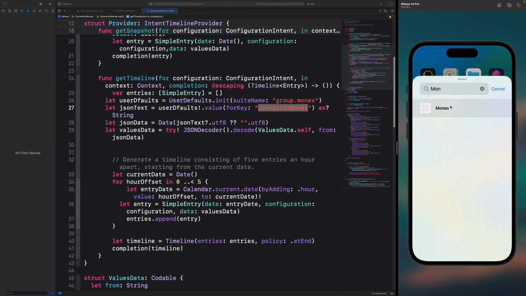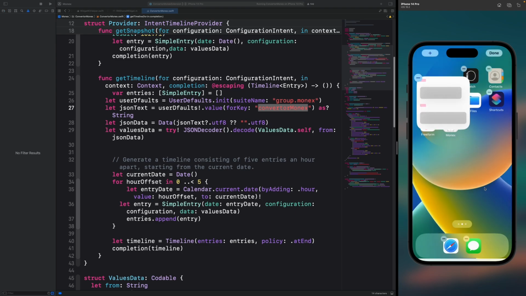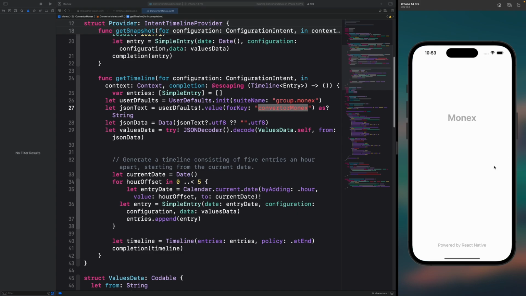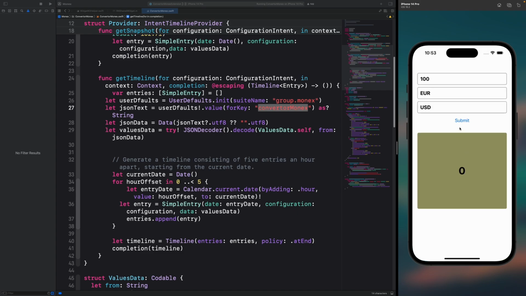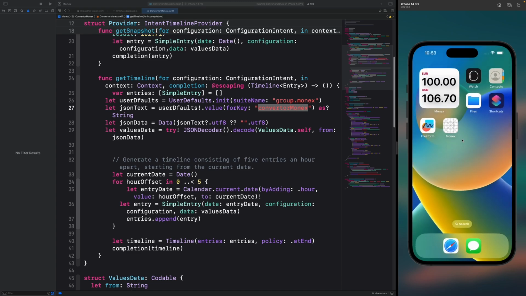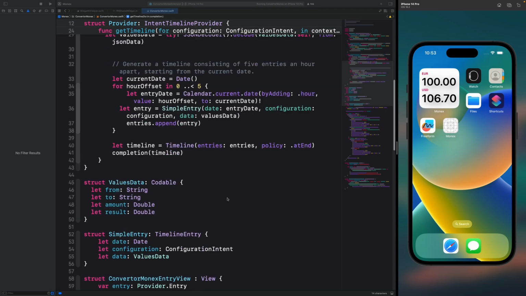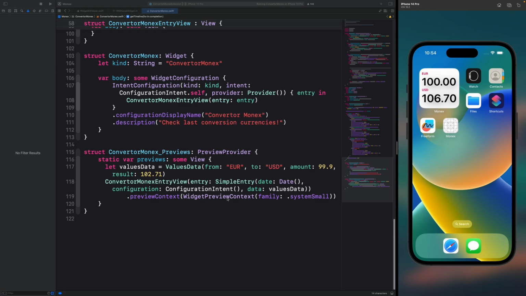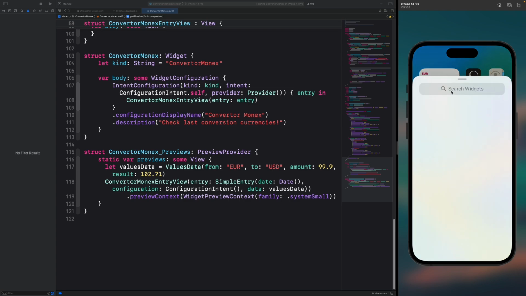Rebuild again. We put this one here, and let's open this app. The app works fine. Submit. We get 106.70, and then voila, we get 106.70. This is not the same as our mock data, because the mock data is 102. And yeah, that's it. Then we are good to create.